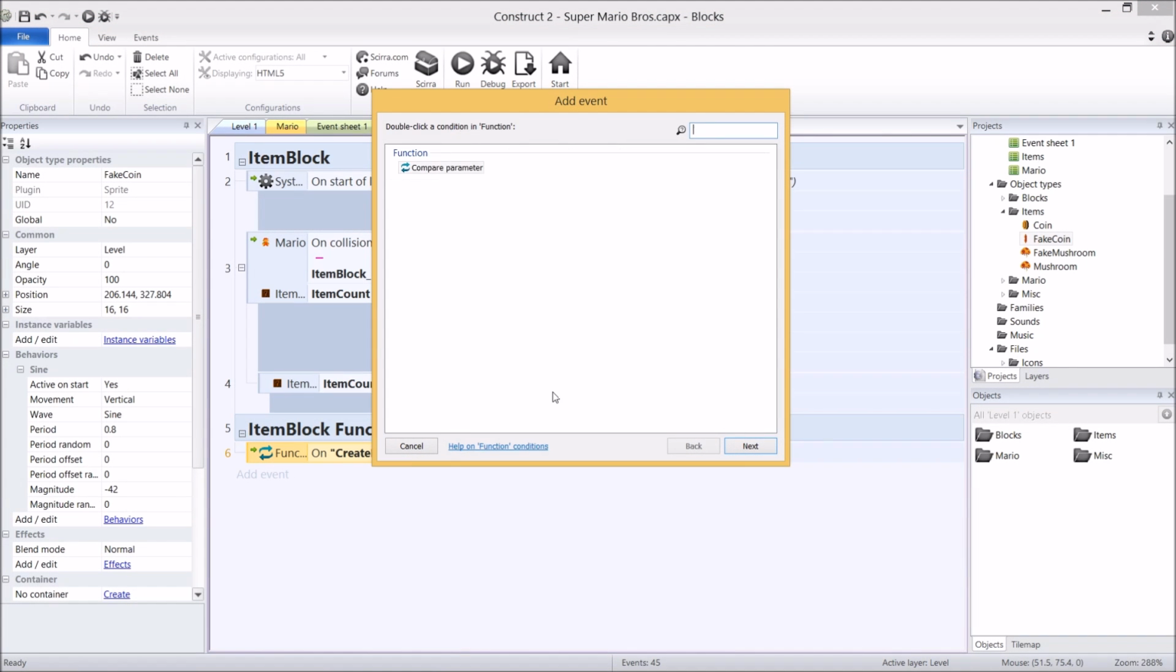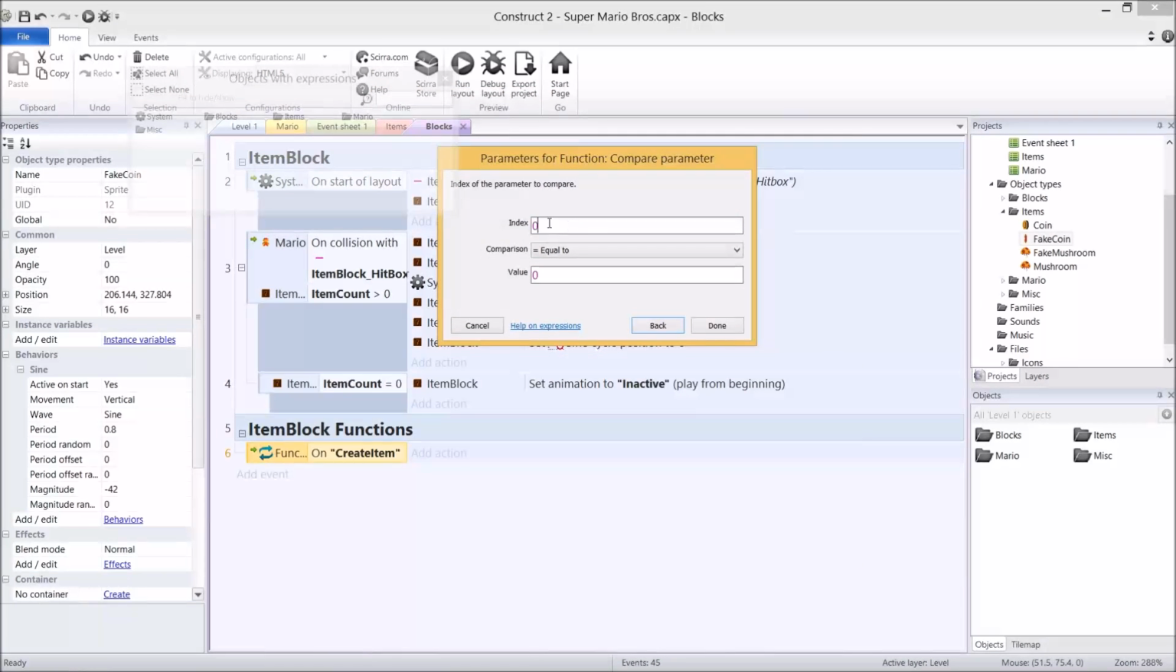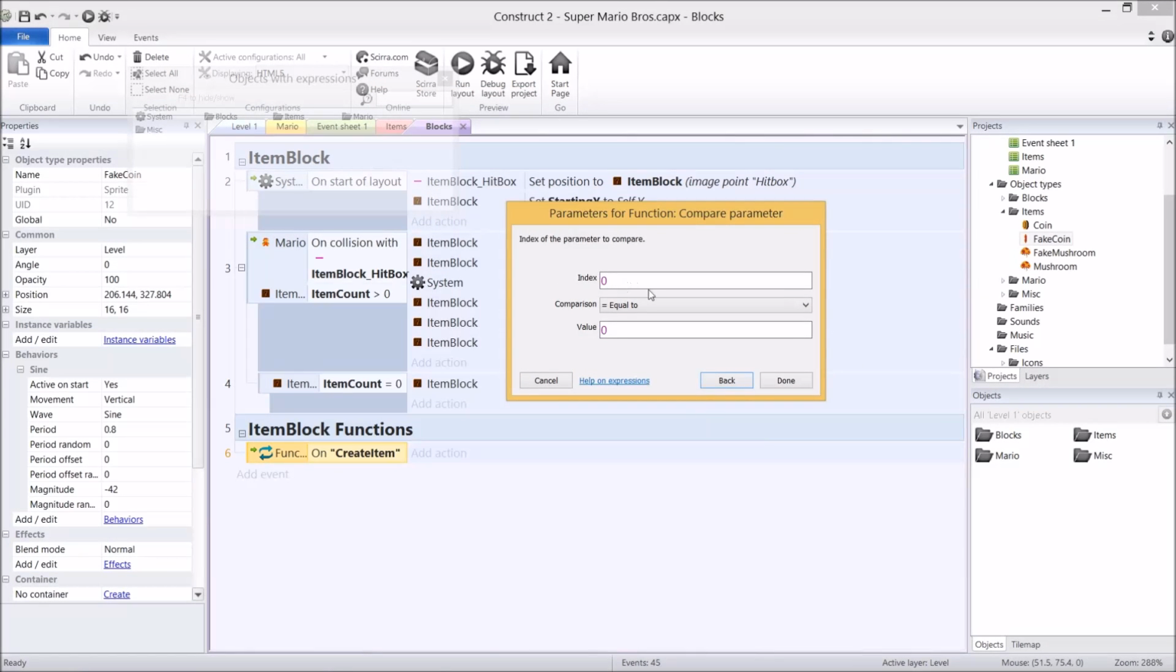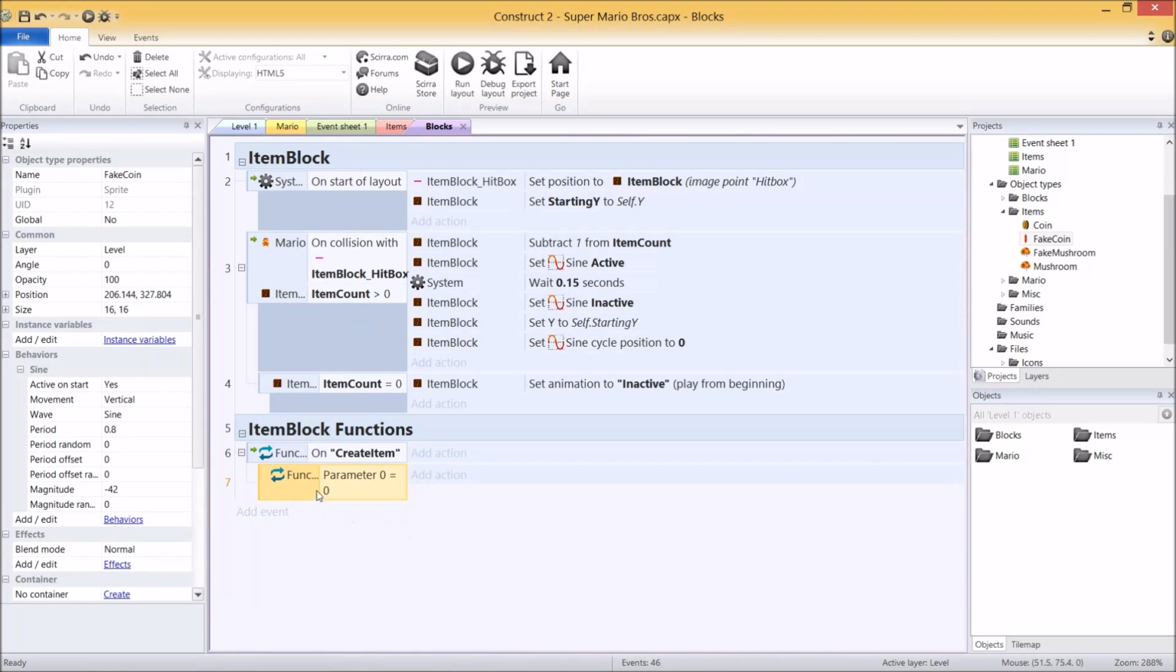We're going to go to function, and we're going to compare parameter. And the way parameters work is you get indexes or indices when it comes to a parameter. The first value you send it is 0. The second value you send a function is 1. Third value, 2, and so forth. Okay? So what I want to do, I want to check if the first thing that we sent is 0. Because if the first value is a 0, we're going to create a mushroom. If the first value is a 1, we're going to create a coin. Just go done. And see here it says function parameter 0 equals 0. We're going to create that mushroom.